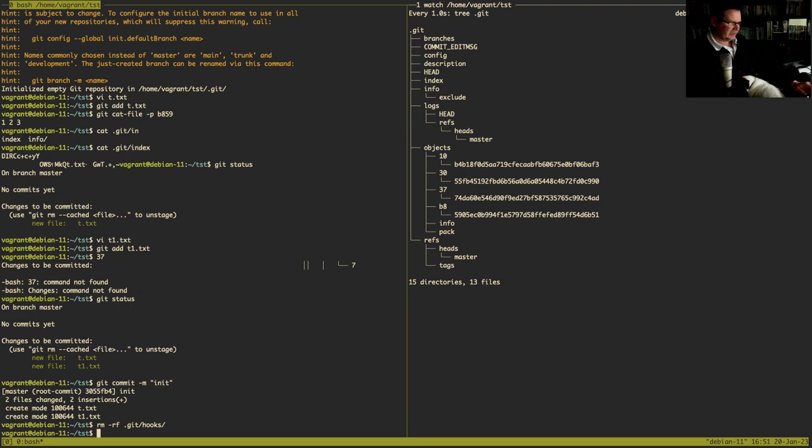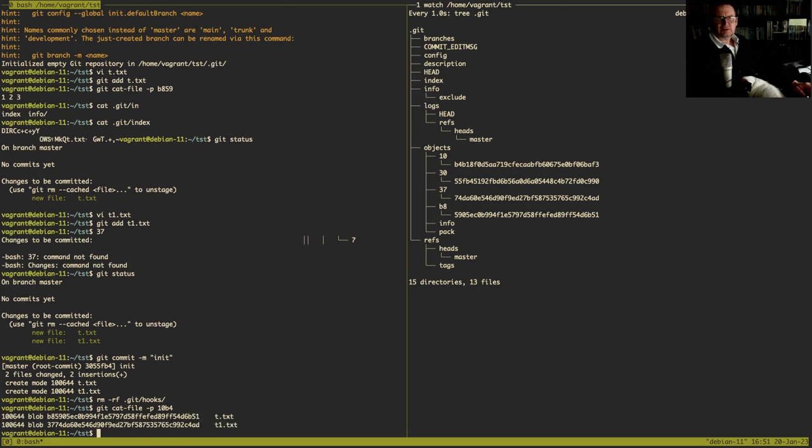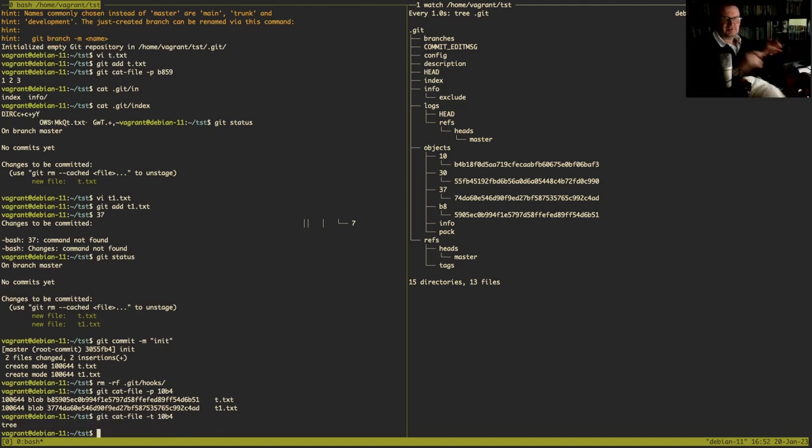So let's have a look at what they are. We can do this cat file, pretty print, with the 10B4. We can look at its type. That is a tree object. So a tree object is kind of like a directory. It's not quite, as we'll see in a second, maybe. But it basically groups together files in a directory.